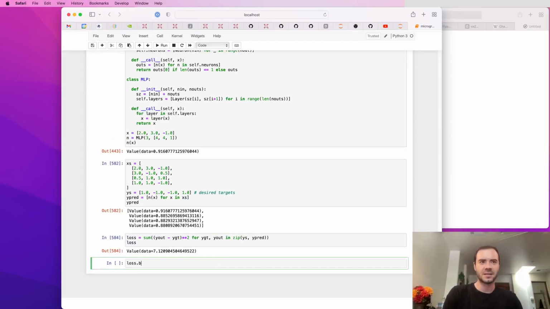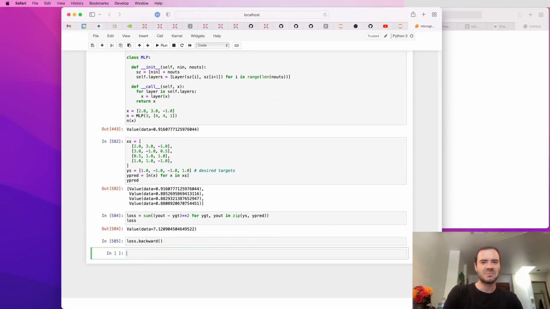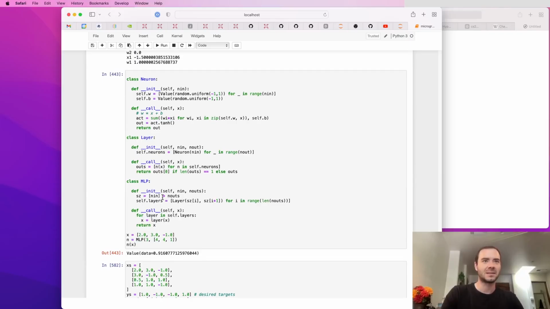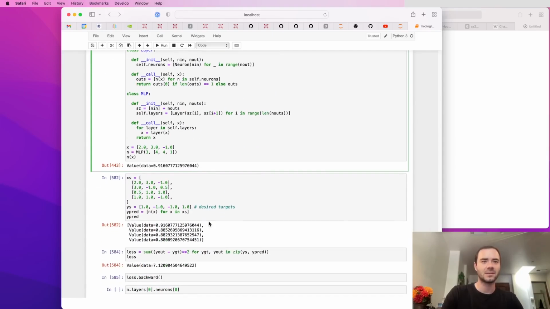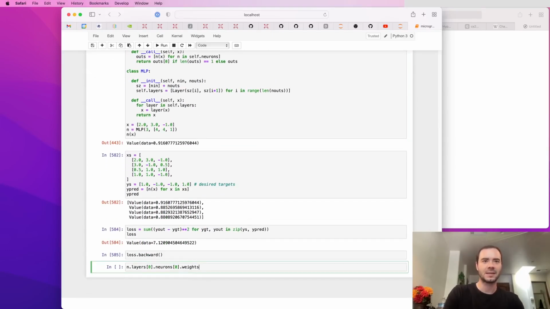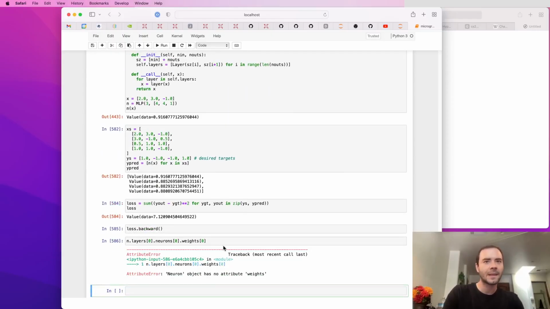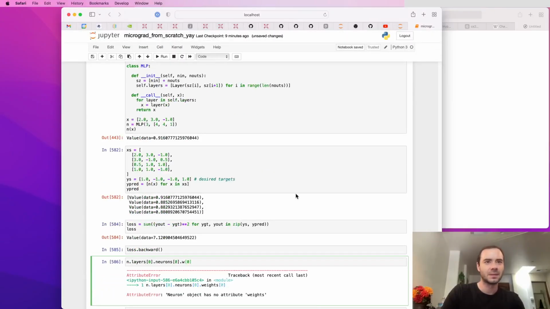So now, of course, if we do loss.backward, something magical happened when I hit enter. And the magical thing, of course, that happened is that we can look at n.layers, say, the first layer, dot neurons at 0. Because remember that MLP has the layers, which is a list, and each layer has neurons, which is a list, and that gives us an individual neuron, and then it's got some weights. And so we can, for example, look at the weights at 0. Oops, it's not called weights, it's called w.